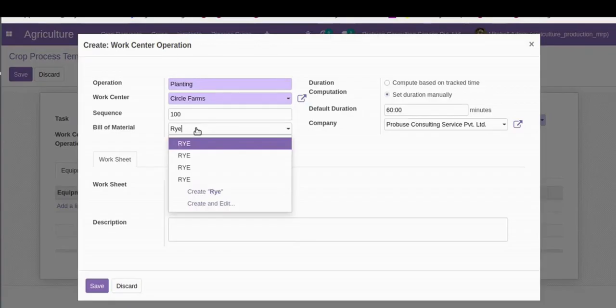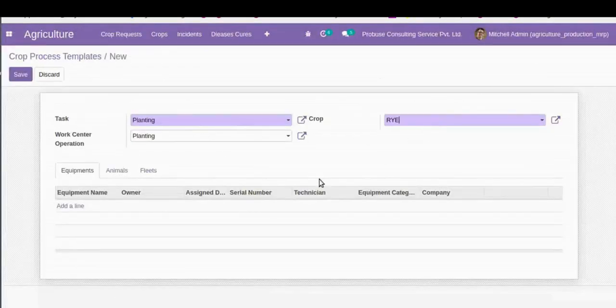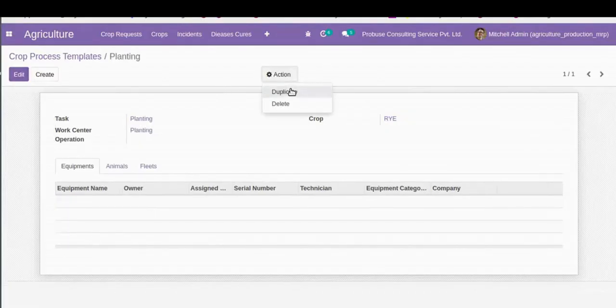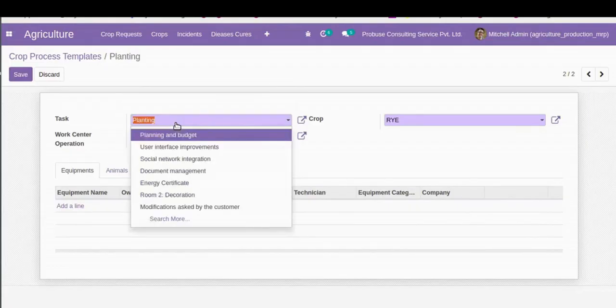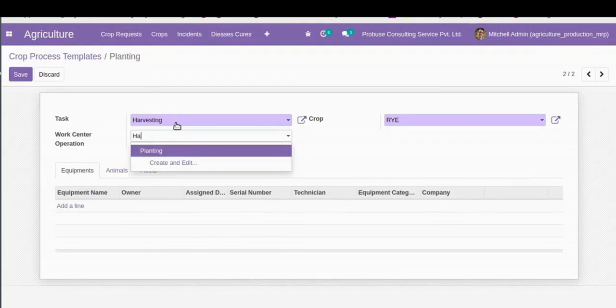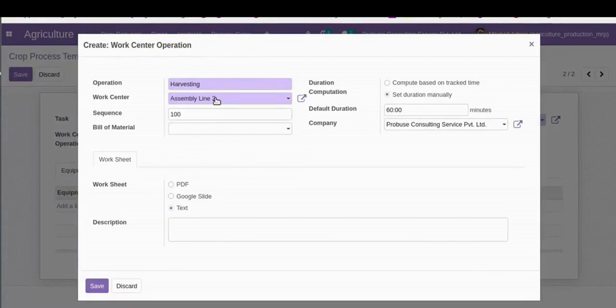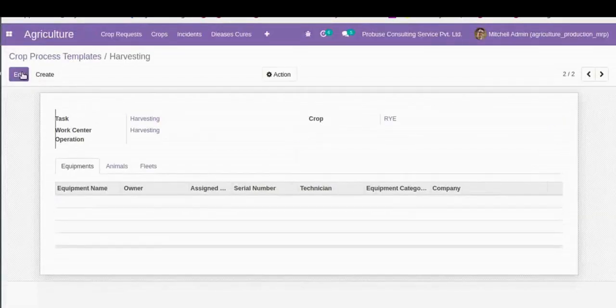Also we have defined another crop process template for harvesting with another work center operation, harvesting with work center circle farms, and save it, and we can save the crop process template. Also we can define another crop process template, drying, with another work center operation, drying with work center circle farms, and save it.